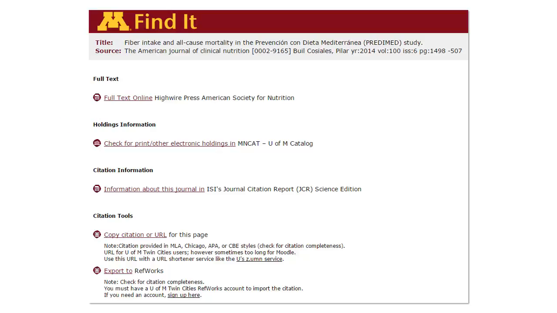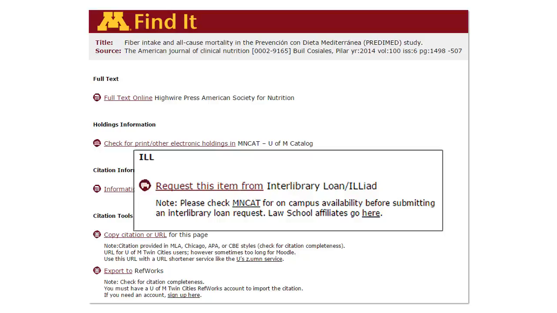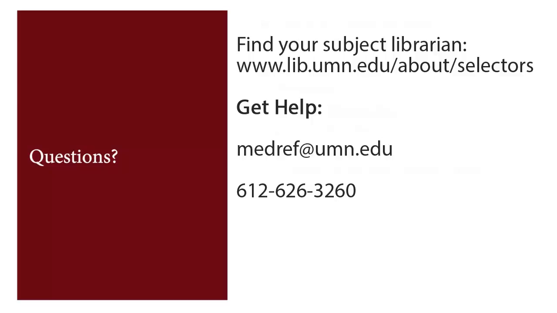If we do not have online access, you can then choose the Check for Print or Other Electronic Holdings to see if we have access to it in print. If we do not have online or print access, you'll see another option that says Request through Interlibrary Loan. Simply choose this link, sign in with your information, and we will try to obtain a copy of the article for you, free of charge, from another institution.